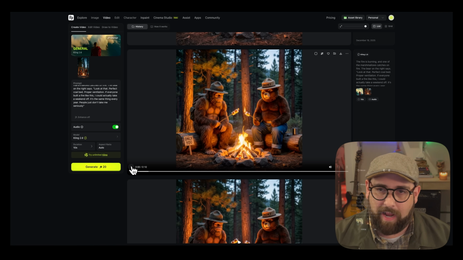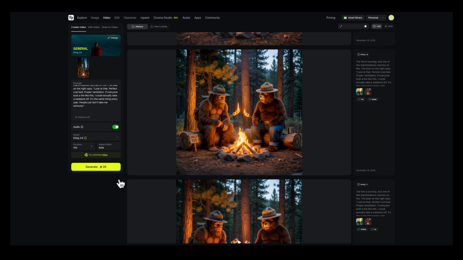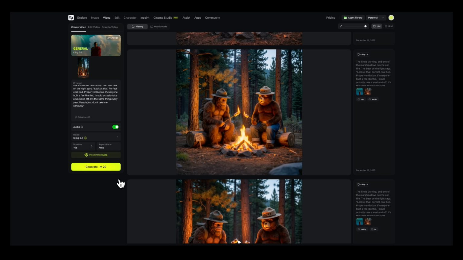So I tried this. This is what I got. Perfect coal bed, proper ventilation. If everyone built a fire like this, I could actually take a weekend off. It's the same thing every year. People just don't take me seriously.